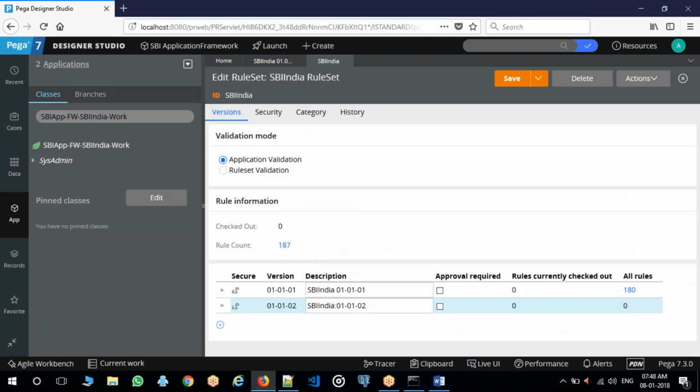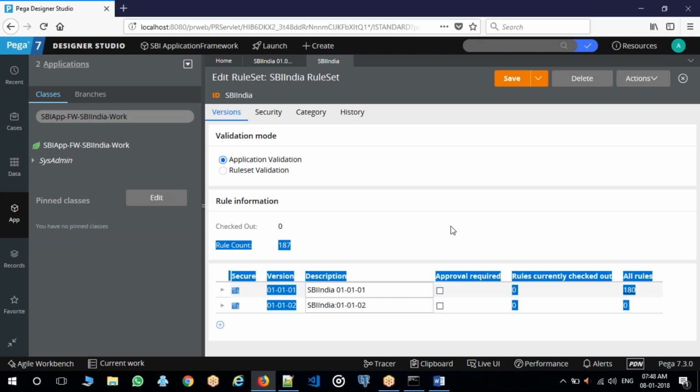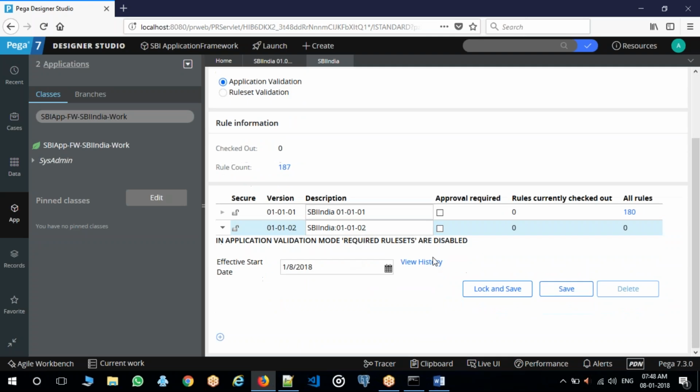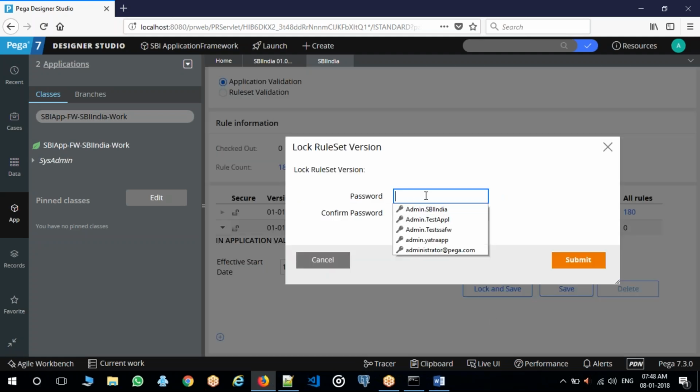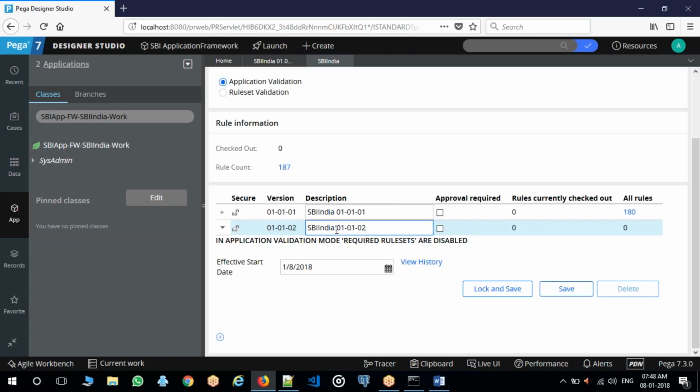From here we are used to lock it. How can we lock it? Click on here and just lock it. Click on lock, give the password and confirm password, and lock it. See what happens if you lock the rule set? We cannot create rules, and we cannot update or delete whatever rules are in the rule set.